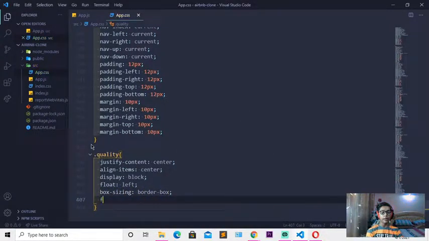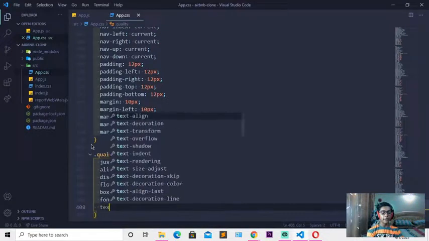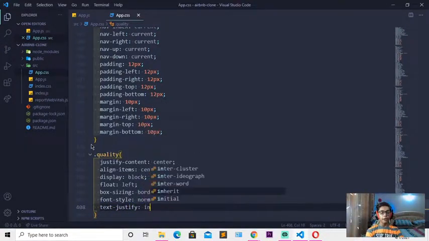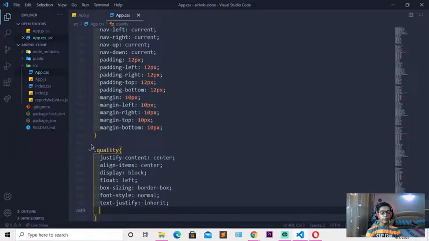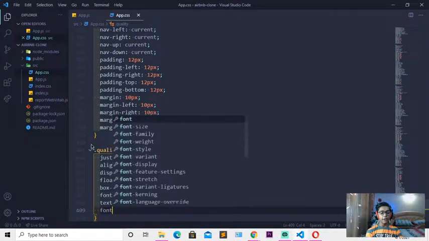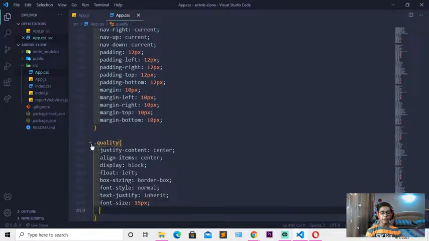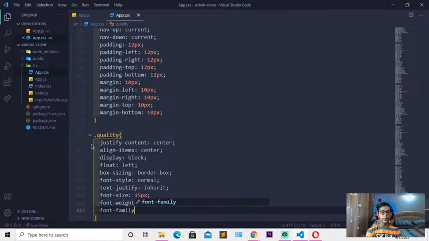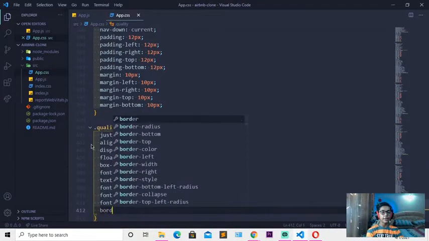Then I'll be writing font style, and here first of all I'll be writing another thing, which should be font style normal, and here I'll be writing text-align justify, which should be inherit. When you've done with that, I'll be coming underneath to create background, but here I will not be creating that thing. Here I'll first of all be creating font size, and font weight, which should be 500, and font family, which should contain Montserrat and sans-serif.